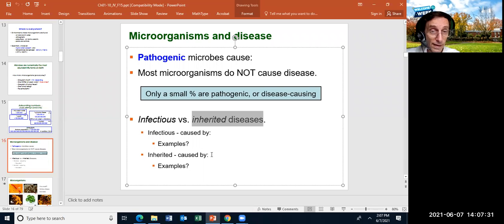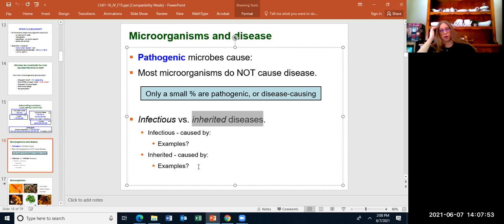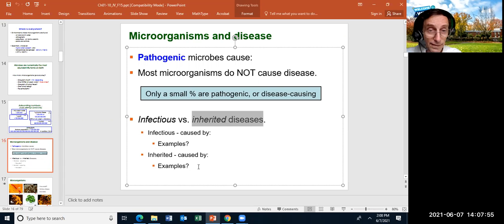Inherited diseases are not infectious, and generally the person is born with them. So depending on what genes they were born with, they can get an inherited disease. Can somebody give me an example of an inherited disease? Cystic fibrosis. Another would be sickle cell anemia. These are diseases that the person is born with. And they're inherited, not infectious, meaning nobody else can get that disease from them.